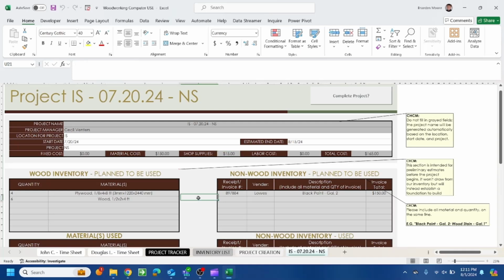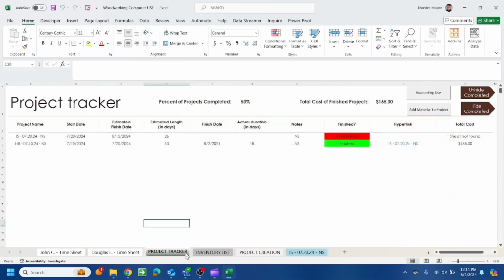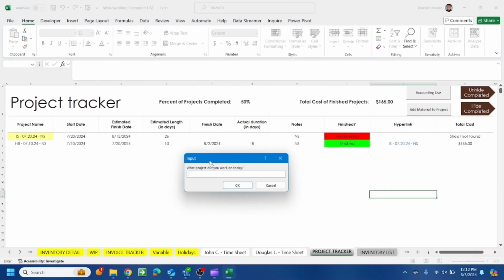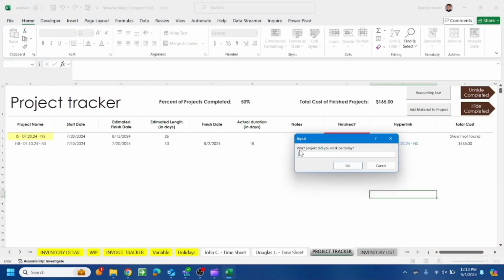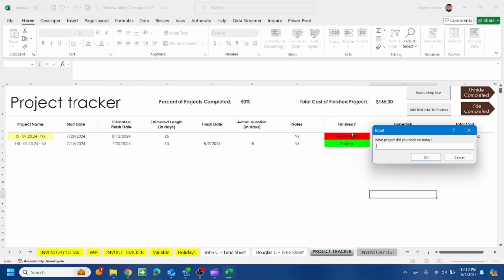So now that we have a project created, we can also add materials to this project. If we go to Project Tracker, then here at the top right, add material to project. If we press on this, it'll run us through a prompt. The first thing that it says is, what project did you work on today? All of the projects that have not finished will be highlighted on the left, so the operator just selects from the highlighted projects.